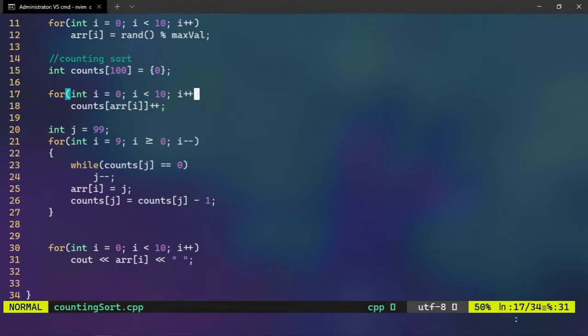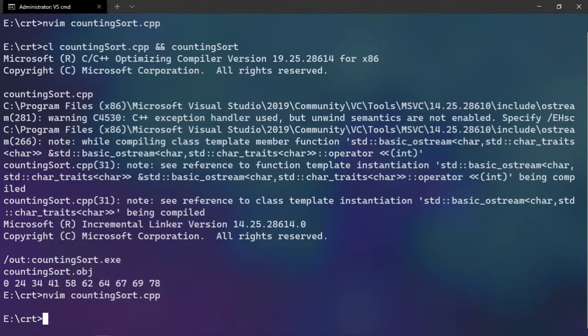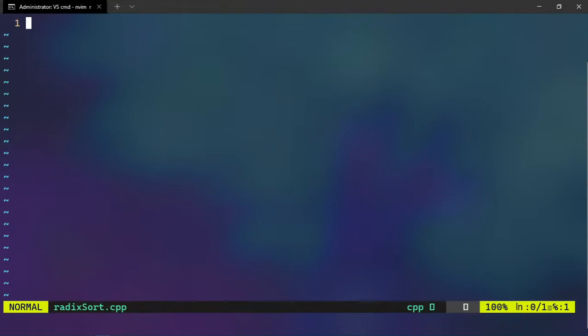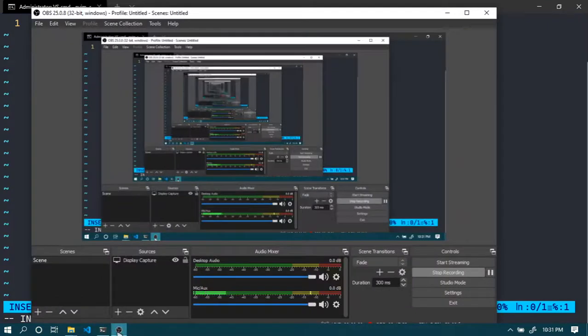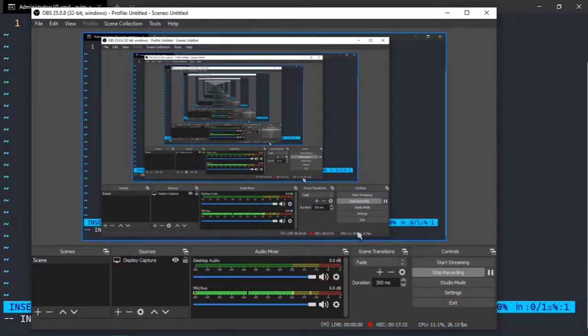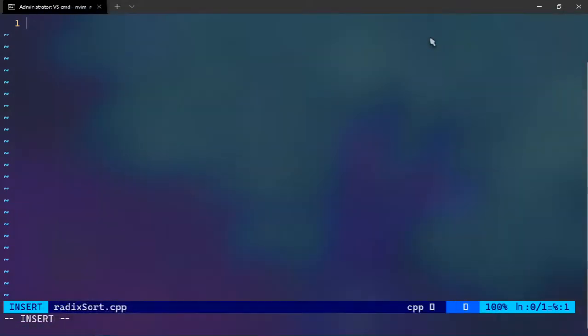Okay, so now let's quit this program and create another file called radix sort dot cpp. So now we are in radix sort, and just let me check if I'm recording it correctly. So yeah, we are recording.